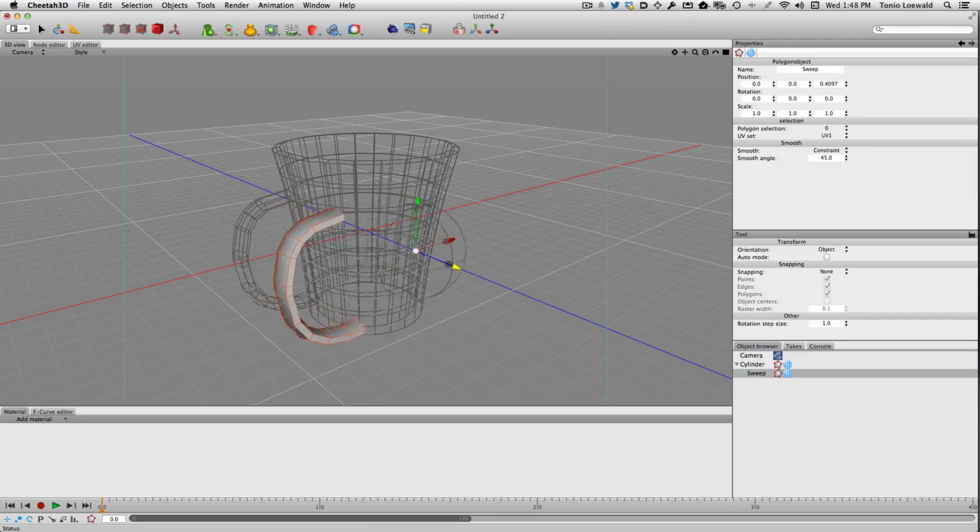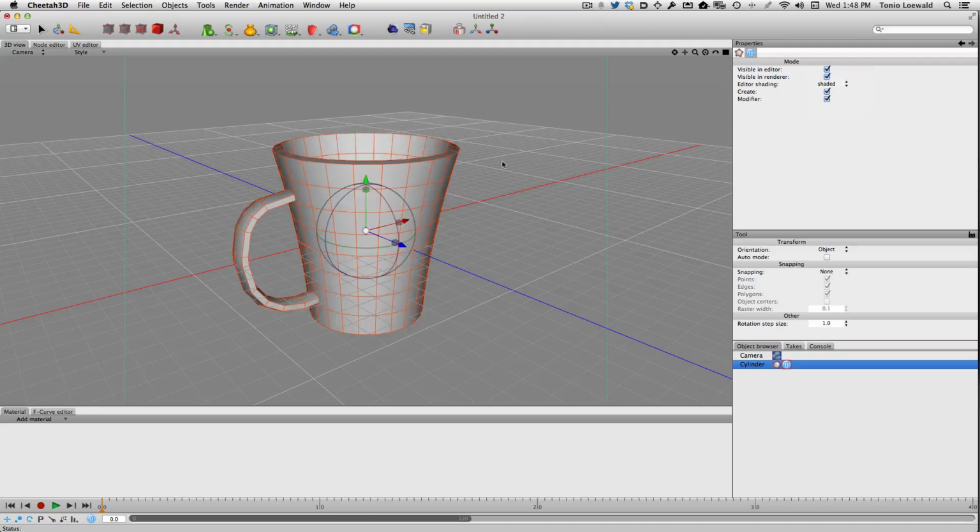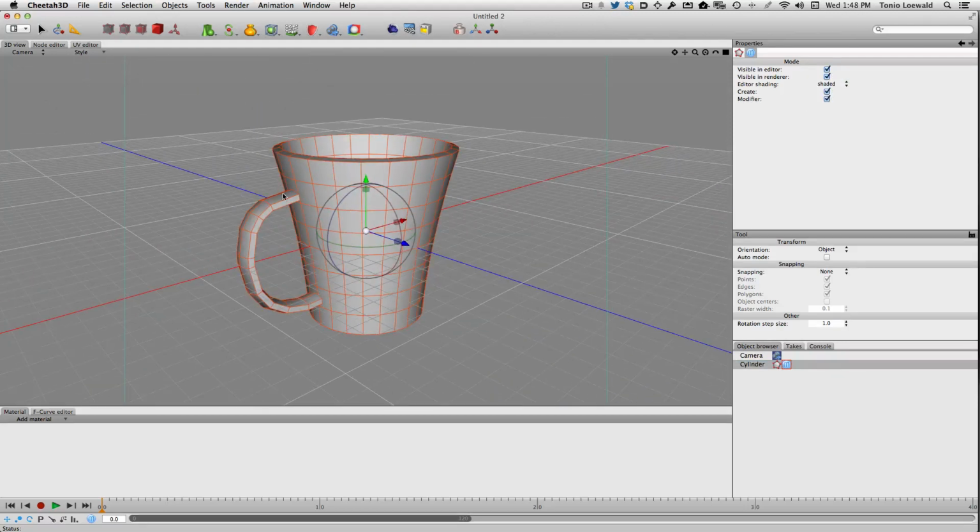So the original hasn't been damaged, but there's a new version that's been copied in here. I don't actually want this anymore, so I'm just going to delete it. So now there's our mesh. Let's go back to viewing it as a solid. There's our mesh, and we now want to join the handle seamlessly to the bowl of the mug.